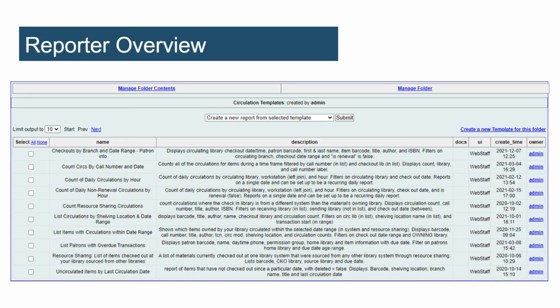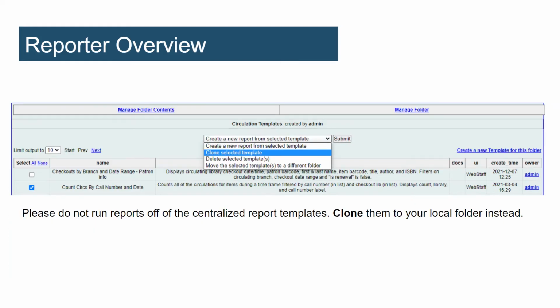So sort of the first step of familiarity with all of this is being able to take one of those templates that we drop into that folder, clone it into the folder where you want it to live and run, and then create a report where you just put in the criteria and run it. That's the way that we typically do that. So that's right. We'd prefer you not run reports directly off of our centralized report templates.